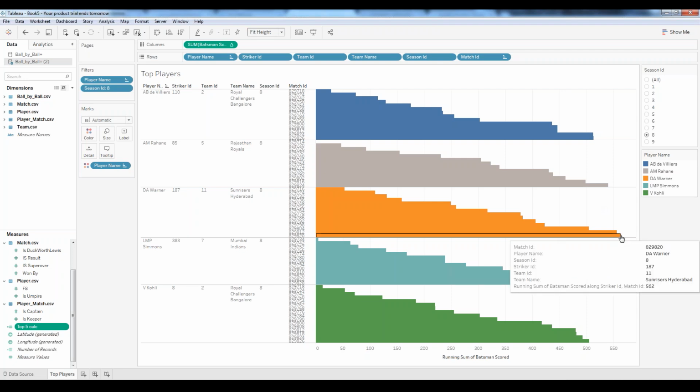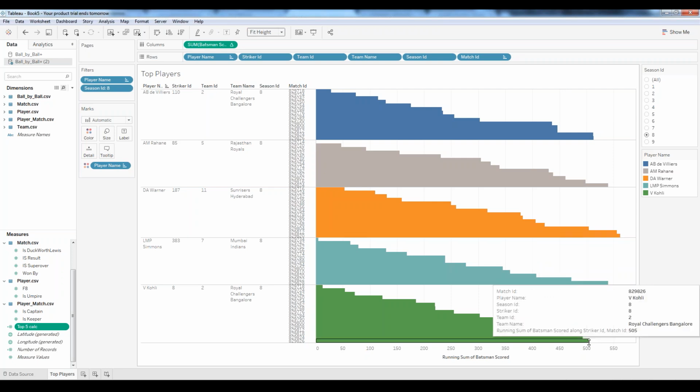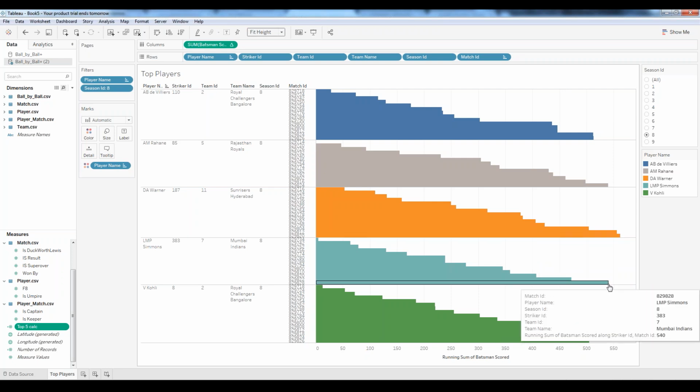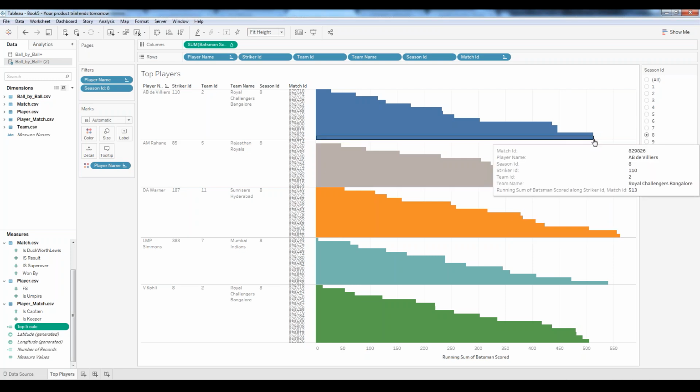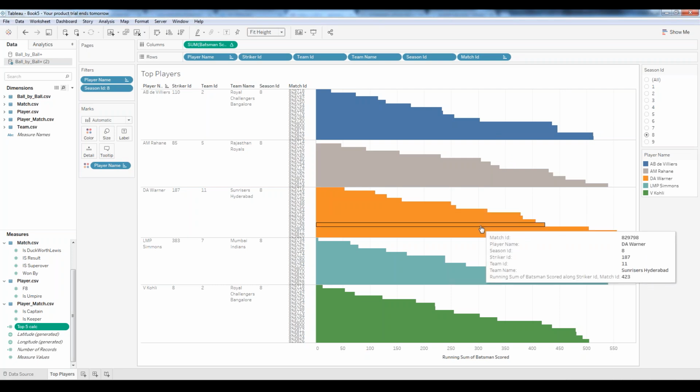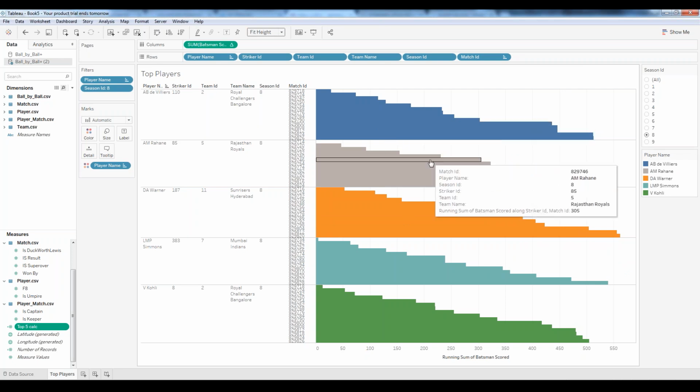So you can hover over here, and if you move your cursor, you can see the running sum of the batsman was 562. For Kohli, it's 505. Then it's 540 for Simmons. This is also 540 for Warner, and it's 532 for De Villiers. So these 5 were the top players according to the visualizations we made. We used filters to find out these top 5 players in 2015.